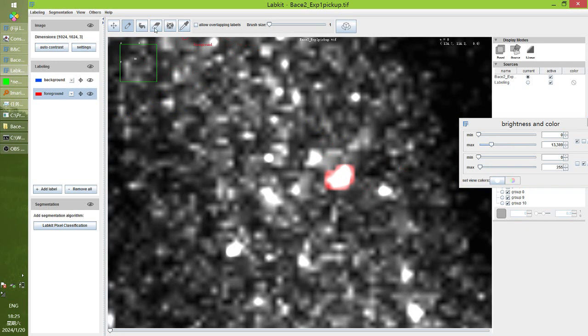First pencil or eraser. Pencil. This is the image. These are the base 2 cytosol dots of the base 2. The eraser. Okay, background. These are the cytosol background. Cytosol background.